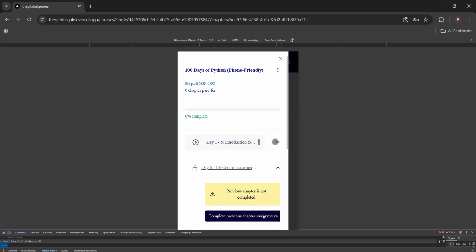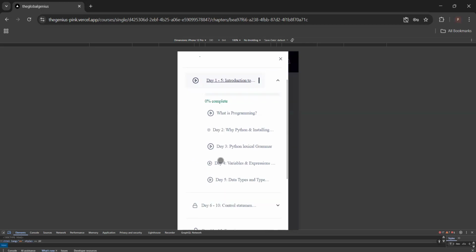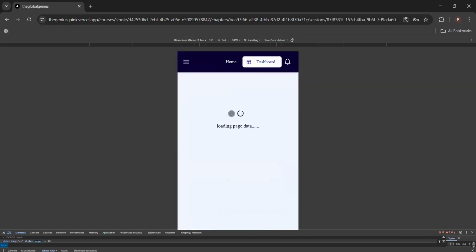So how do you get to the classes in the chapter? Instead of clicking on the chapter title, click on this small arrow. These are the classes. You start with what is programming, why Python and Python installation, Python lexical grammar. So these are the things you're going to learn in the first week. If I click on what is programming, it will open the class for me.